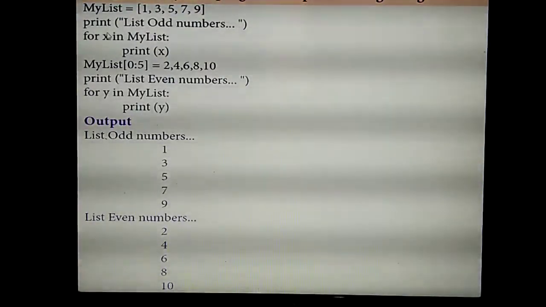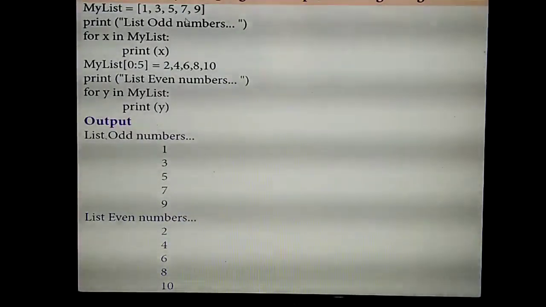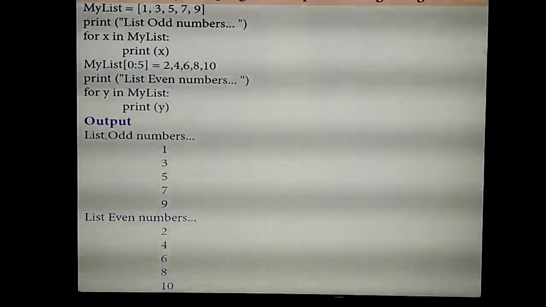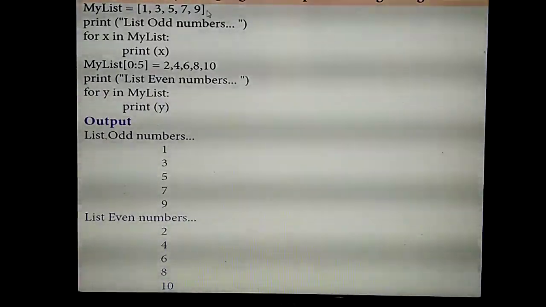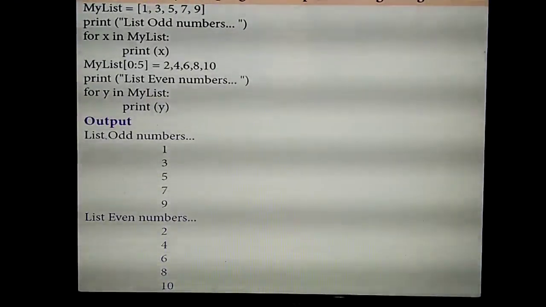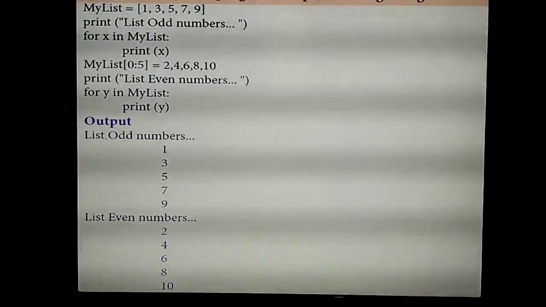Next is the same format. For loop, what's the index variable? X in my list. Next you need to print X. Next you are going to make modifications to the entire elements in the list. How many elements? 1, 2, 3, 4, 5. The index value starts from 0: 0, 1, 2, 3, 4, till 4. So you are going to change all elements in the list. Odd numbers are there; next you are going to change these odd numbers to even numbers.